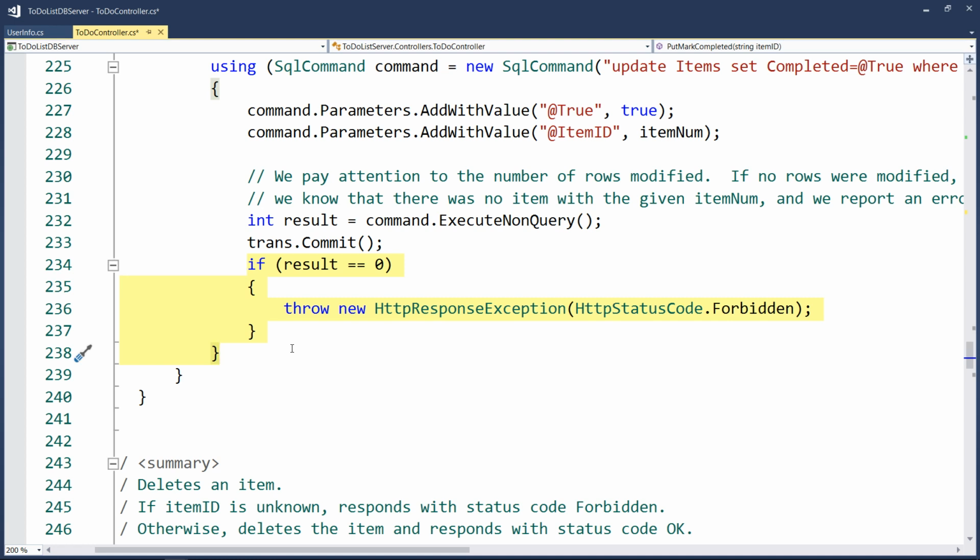If it tells us 0 rows were modified, we know that item ID didn't exist, so we send back the forbidden result. We just give that HTTP status back. Otherwise, we're good. So here I didn't go and check to see if the item ID existed before I tried to update it. I just used a return value for that purpose.